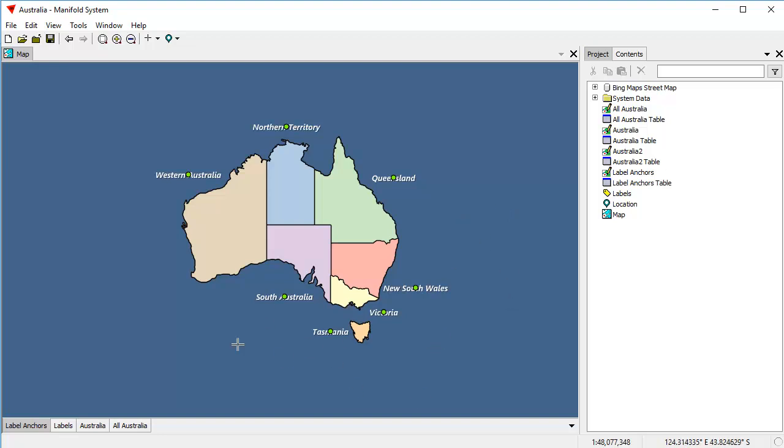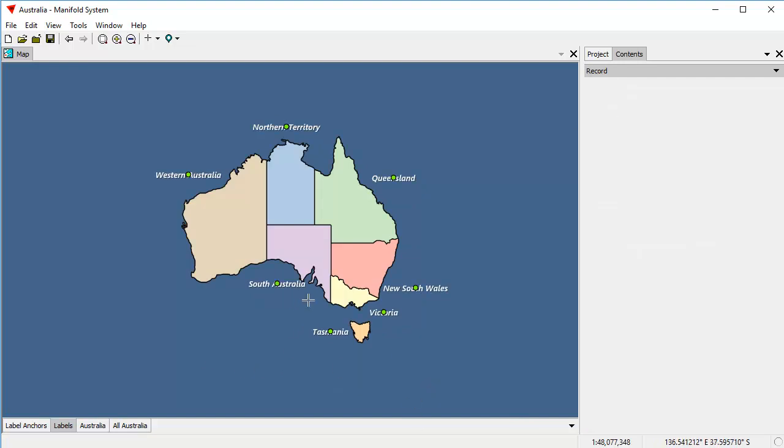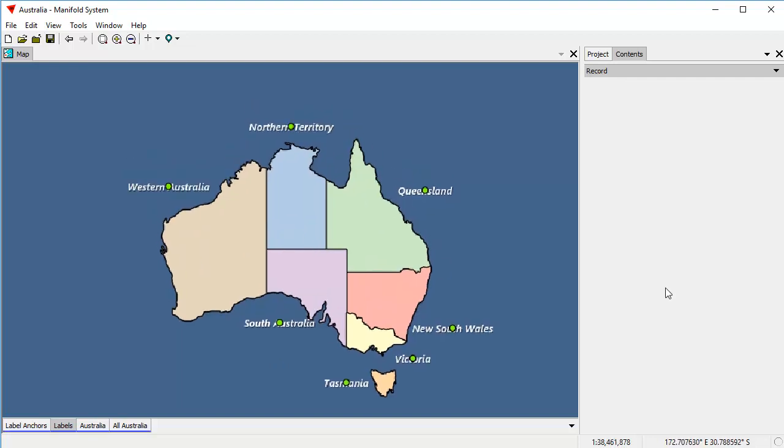The reason we use labels on anchors is so that we can do stuff like select the label and move it more conveniently, click Update Record, and move that label. Anyway, what we're going to do is see how these labels relate to those anchor points. Let's begin by zooming in slightly.